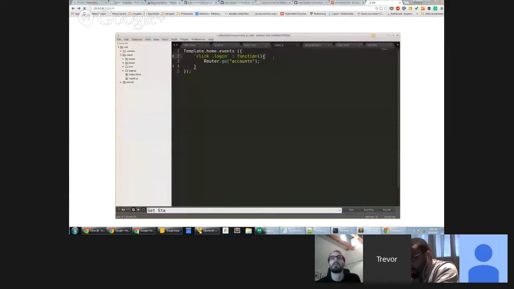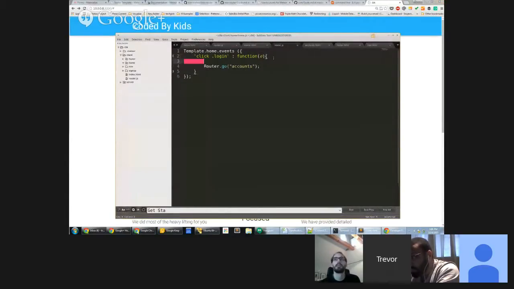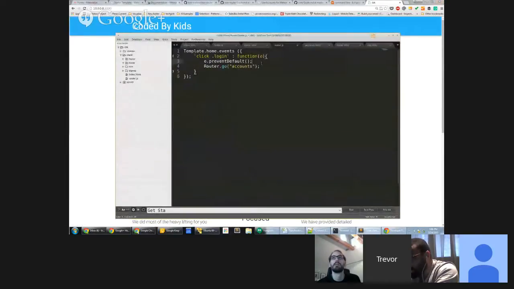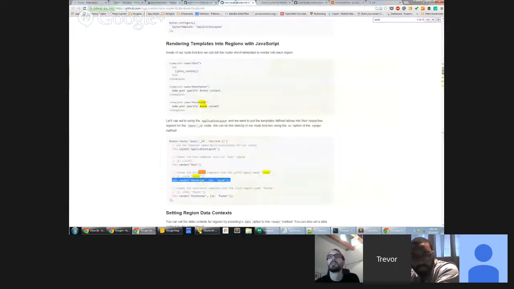We may also want to come in here and pass the event in, E for event. That will prevent the page from refreshing. I'm also going to remove the accounts UI so it doesn't get in the way, and I'm going to do a console.log 'clicked', just to test it and make sure I'm actually doing this right.